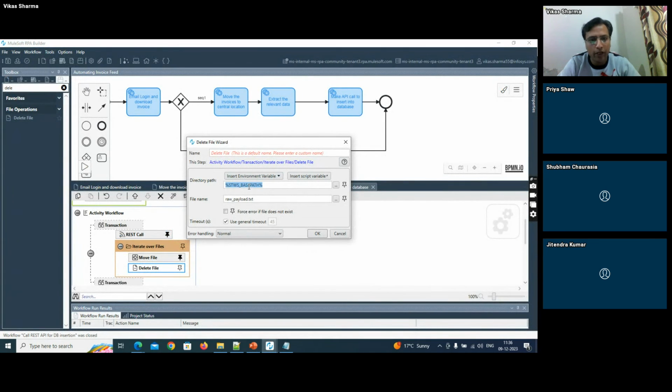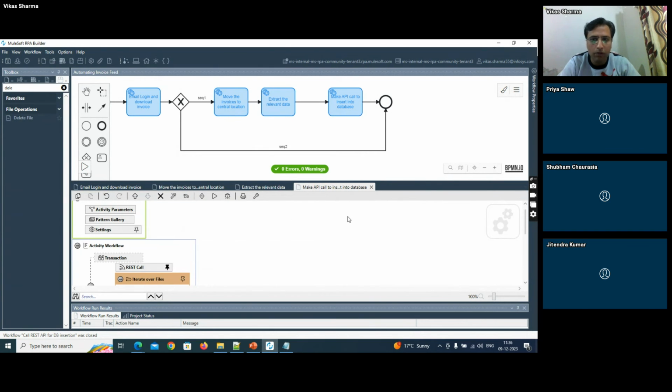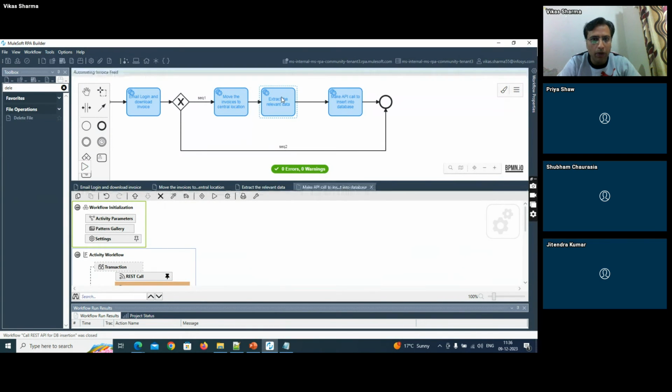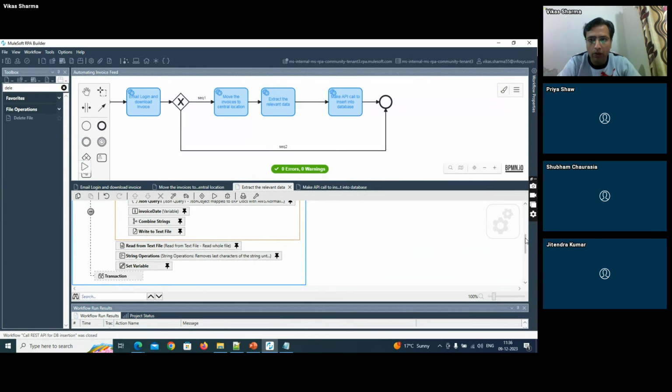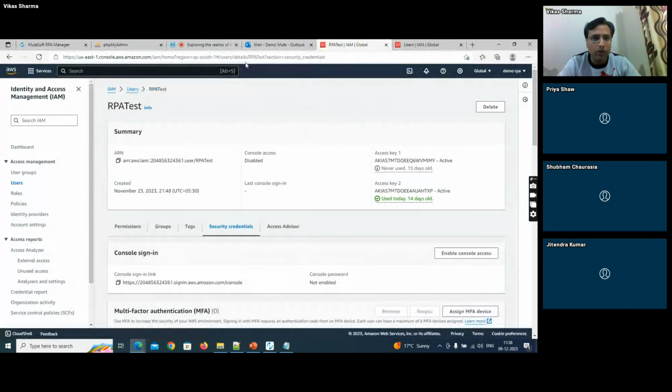Best practice is to make sure that all the file names and directory paths are in either workflow-based variables or in the activity parameters. Okay, so I think we should be good now. Let me check my database also.